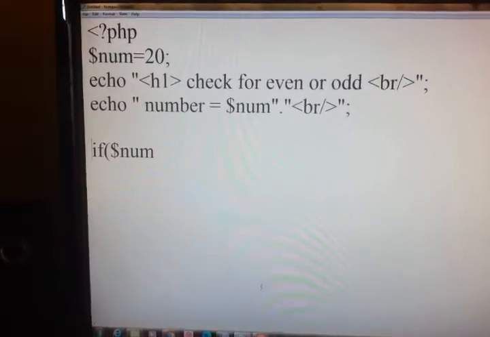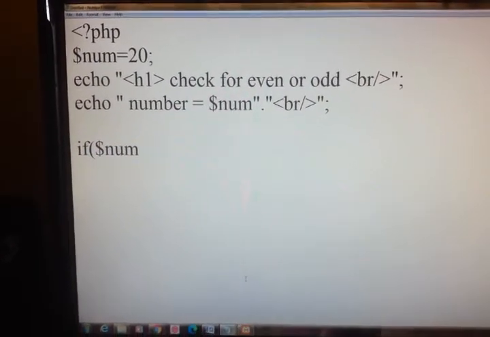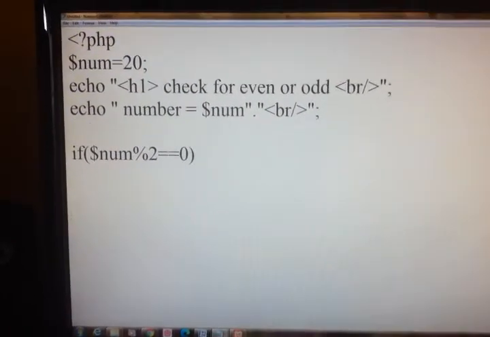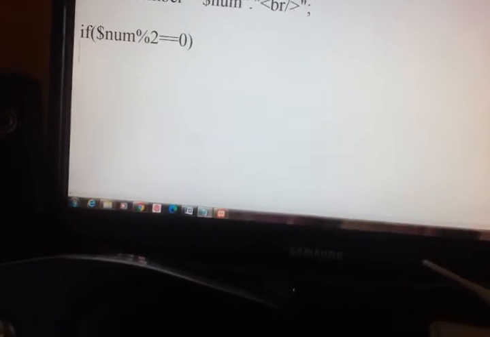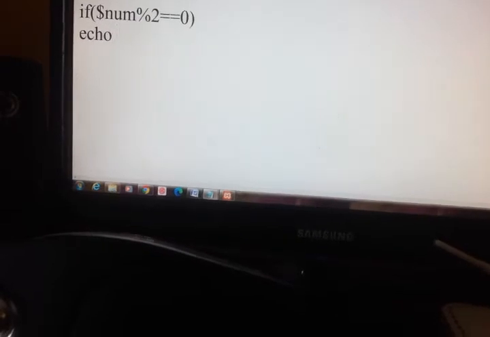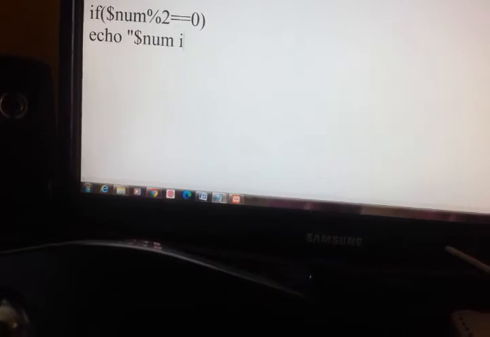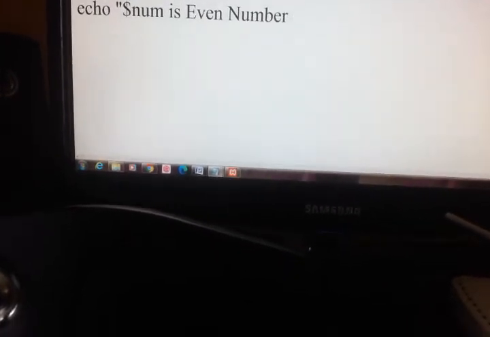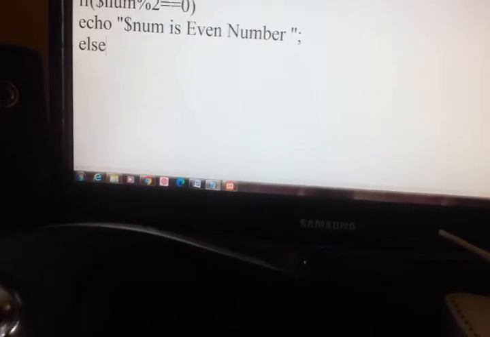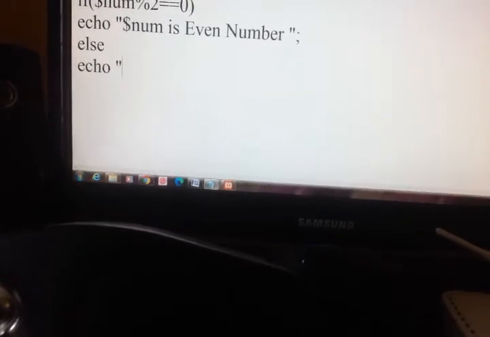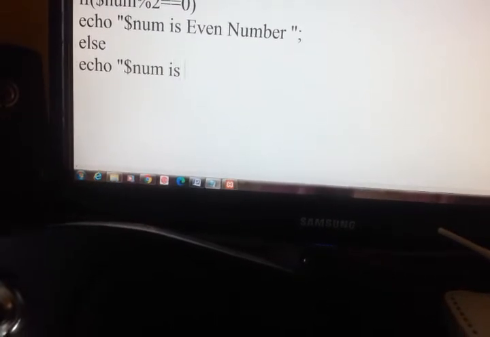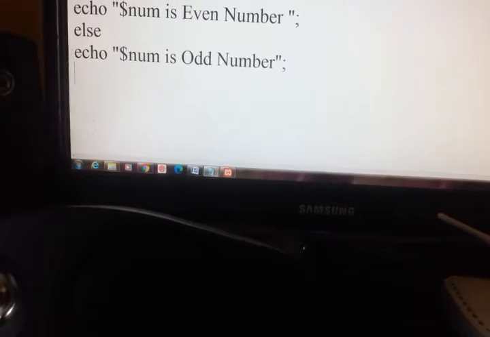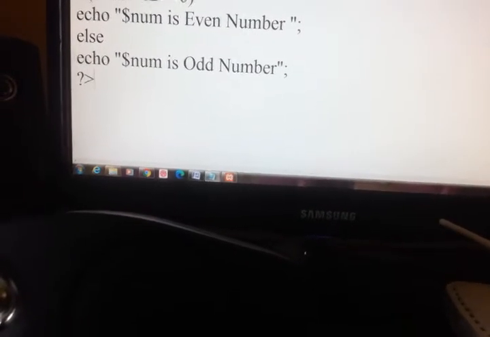If $num % 2 == 0, echo "$num is even number", else echo "$num is odd number". Then closing PHP.